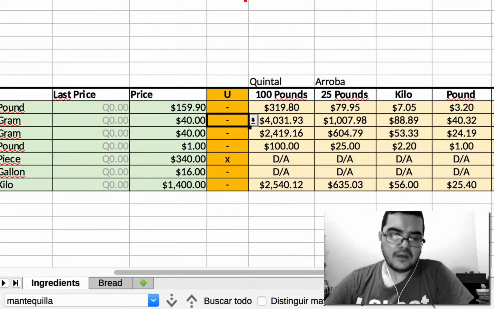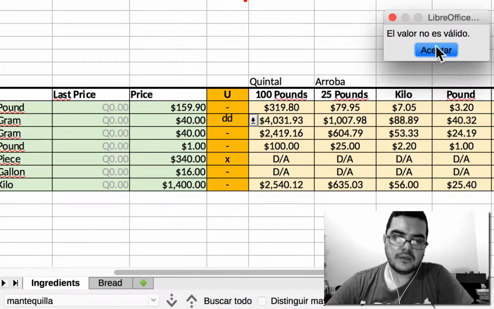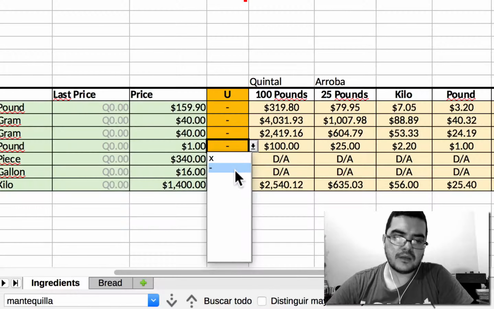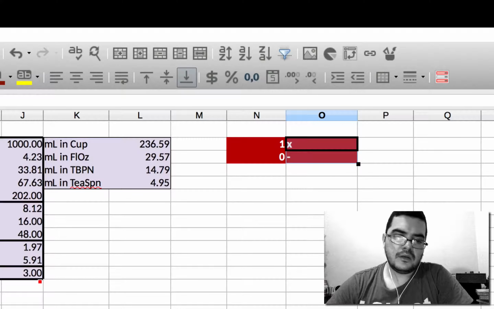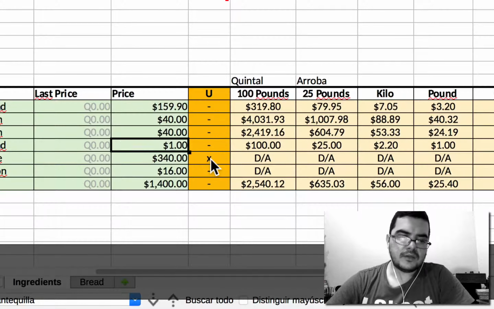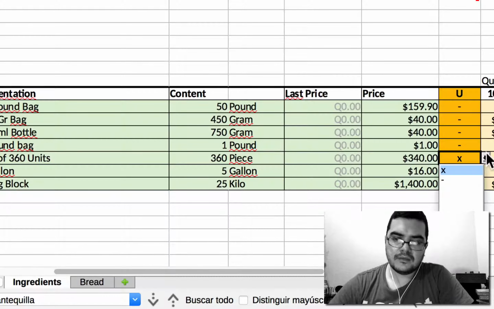Okay, so I noticed a little error here in this field. Like you see, when you try to choose any other value, you can input any other value, it's going to give you an error. So when you come to this field, you have to choose a value between X and dash, right? And this is what these two fields are used for. It takes the values of only one of two of these fields. So like I said, when you buy something by the piece, you have to choose X, right?